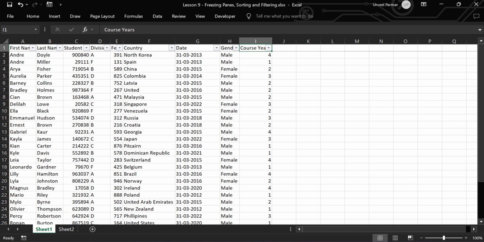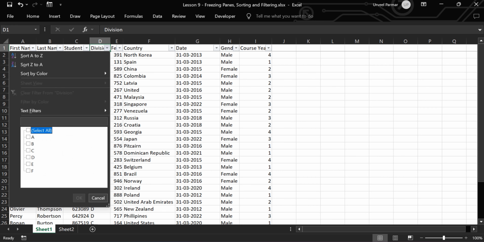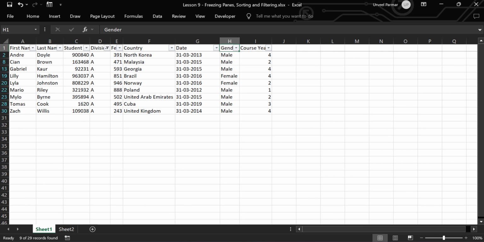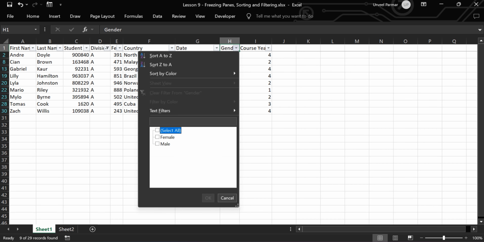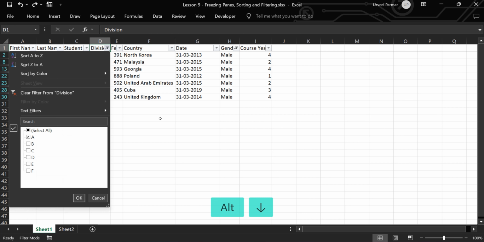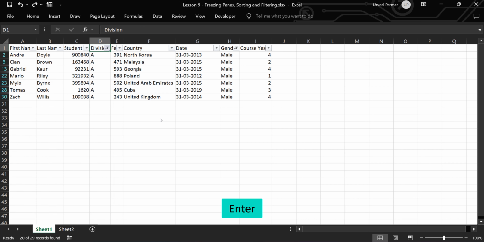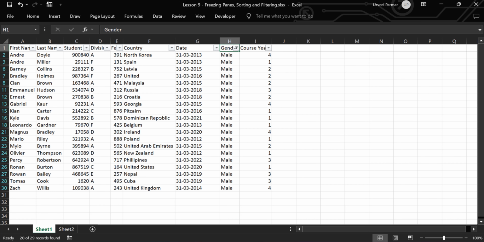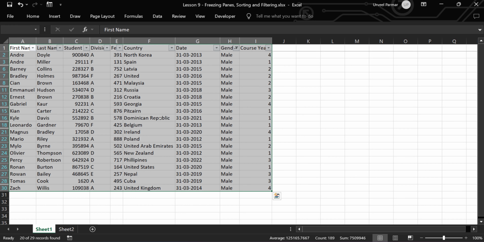We can also apply filters to multiple columns. Let us say we want to understand people who are in division A and they are only males. In this way, our dataset is filtered to show only the relevant results. Let us unfilter the data only from one column. Let's go to column D, Alt down arrow key, and clear filter from division. Enter. Now we can see all the males which are existing in our student dataset.